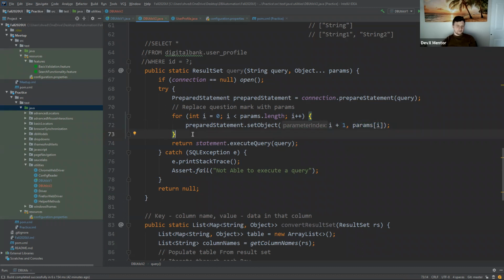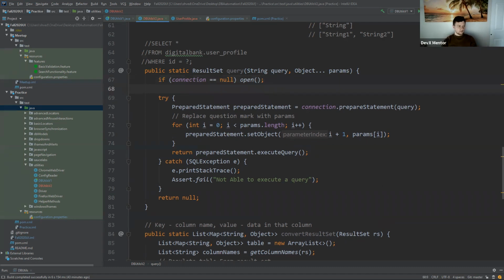Okay. And return prepared statement, execute query. And the same thing, it's going to return a result set anyway. It's just going to help you parameterize your queries. We'll run some examples now and see how useful it's going to be. But also before we go, I wanted to add another case: if we don't have any params.